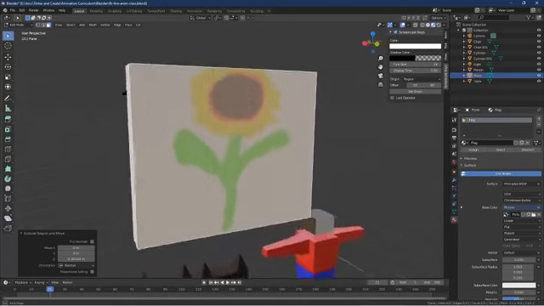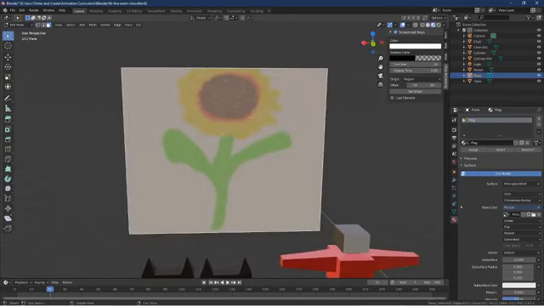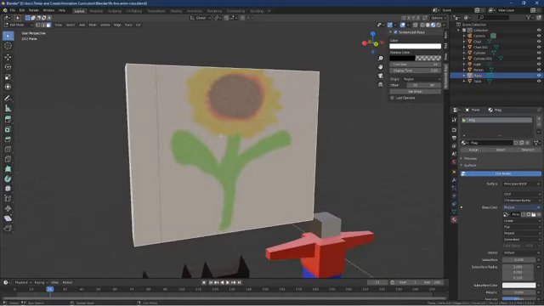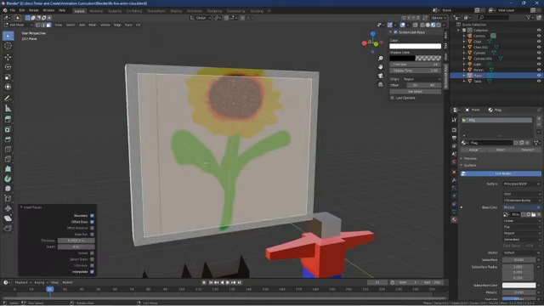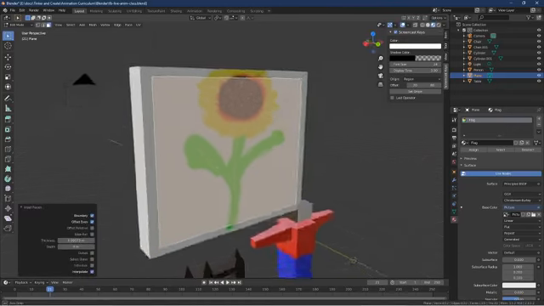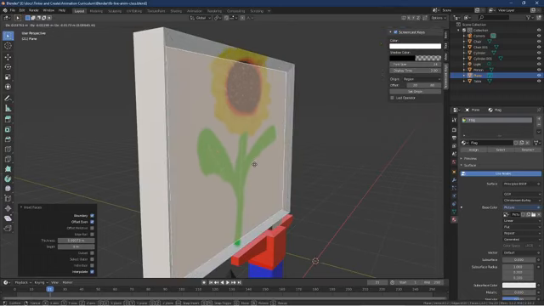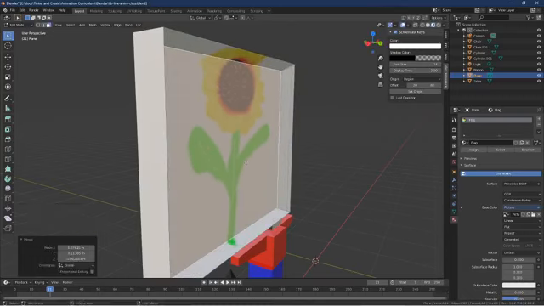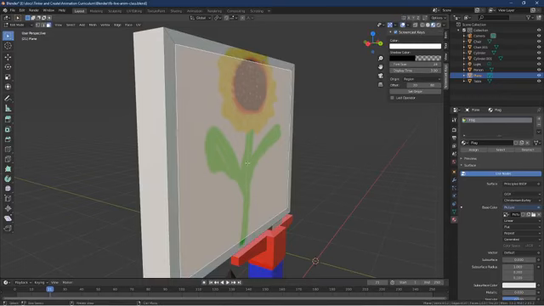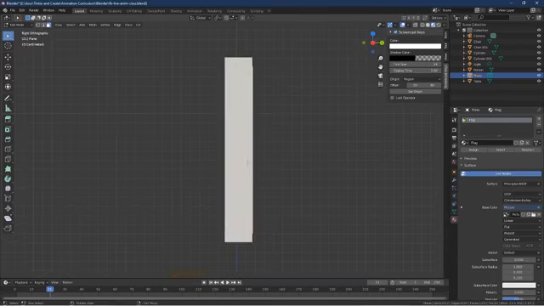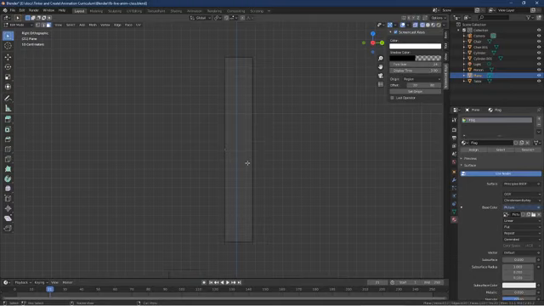Okay, so it's extruded a little bit. We've got a little bit of depth. Now we're going to make sure that we grab the front face here, I to inset a little bit. And since this is going to be the frame of our object, we're just going to grab it and pull it in just a bit. Actually, let's look at it on the side here.